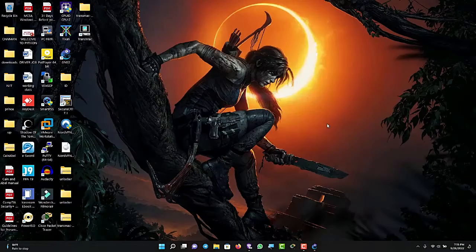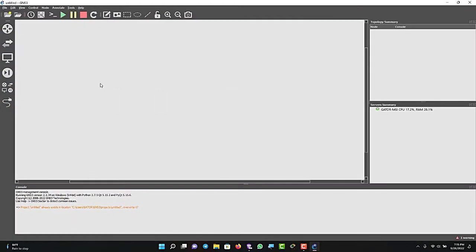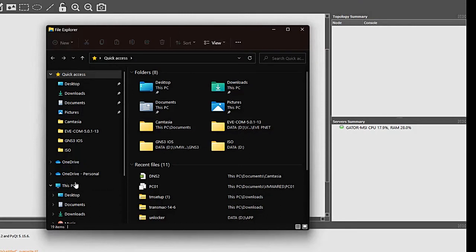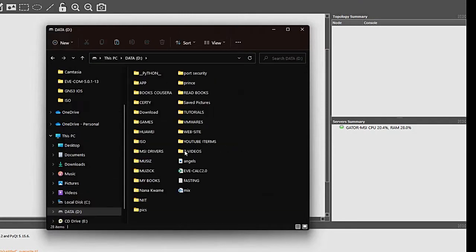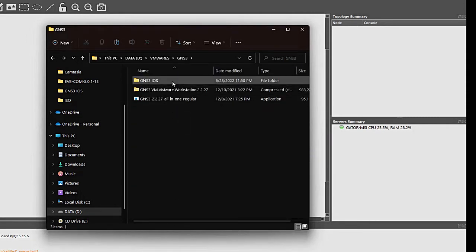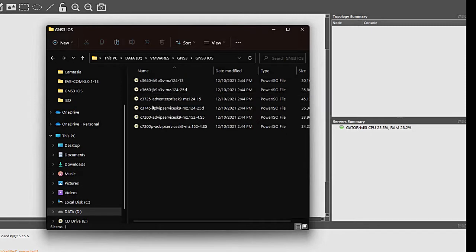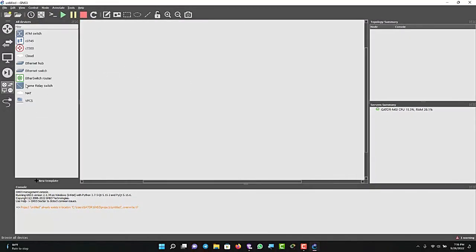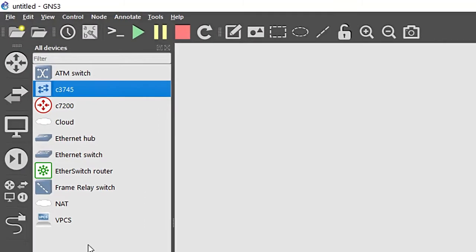So let me minimize this and bring back my GNS3 environment. Let me show you my Explorer, and then This PC, the VMs, GNS3, UI. So you can see they are here. These are all my images that I'm going to use. Okay, so I'm going to show you how to load them into the GNS3 and then customize it the way I have here. So let's see how to do that.